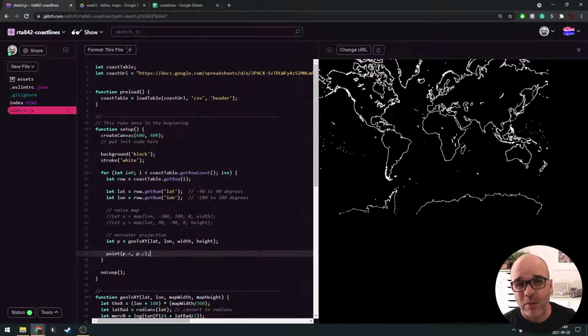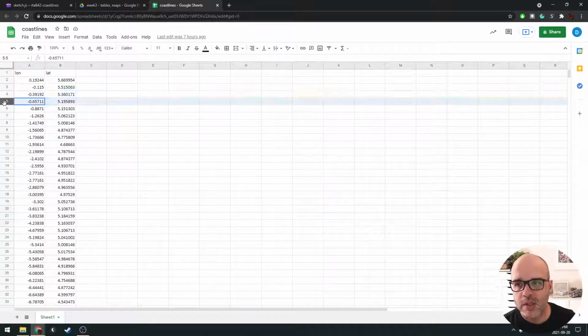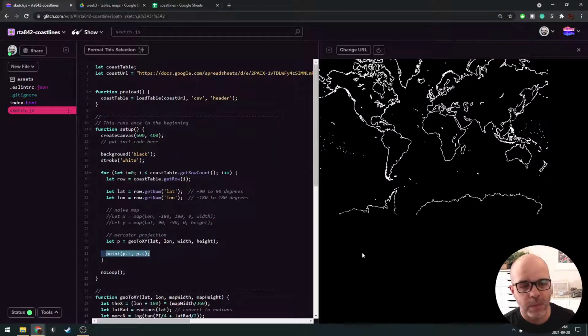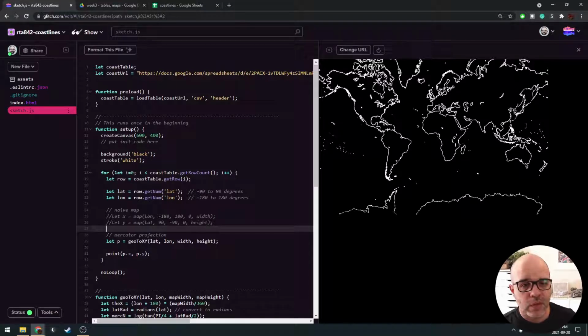And just to repeat as well, in case it's not clear, this map here is being drawn by 69,000 individual points. Those points come from our spreadsheet that is over here on Google Sheets, our coastline spreadsheet, where each row of the spreadsheet is the latitude, longitude coordinate for one of these points in here. Okay. So we'll leave it at that for this example.